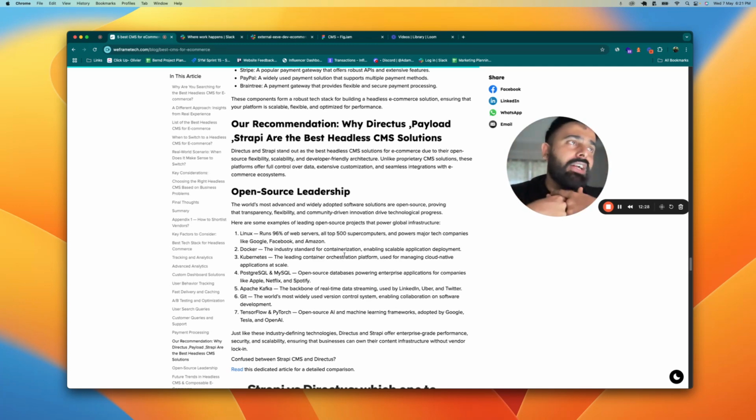Obviously, the world is advancing towards open source. We see the likes of Linux, Docker, Kubernetes, Git, TensorFlow. We have seen all of these things, and a lot of our clients as well that we have seen in the last 1 year have always chosen Directus, Payload, and Strapi because of their open source nature.